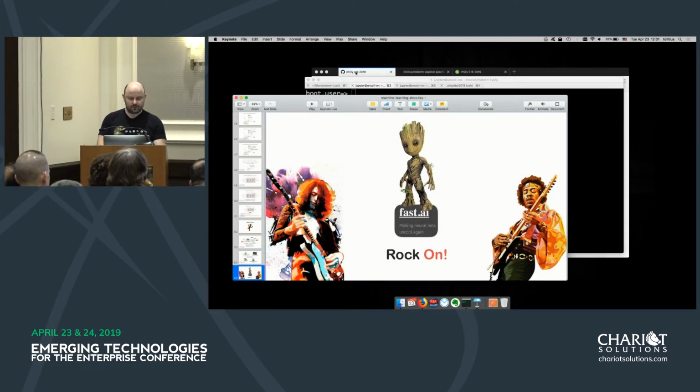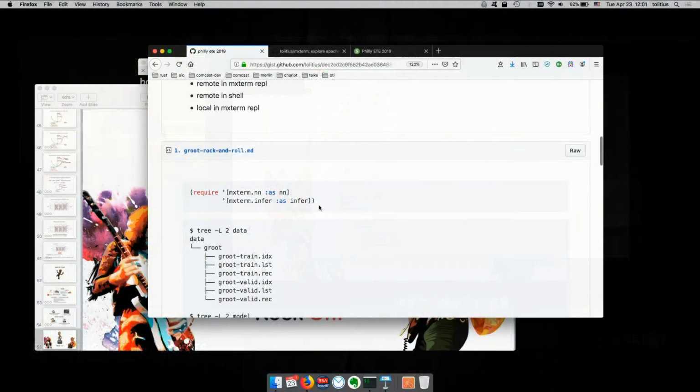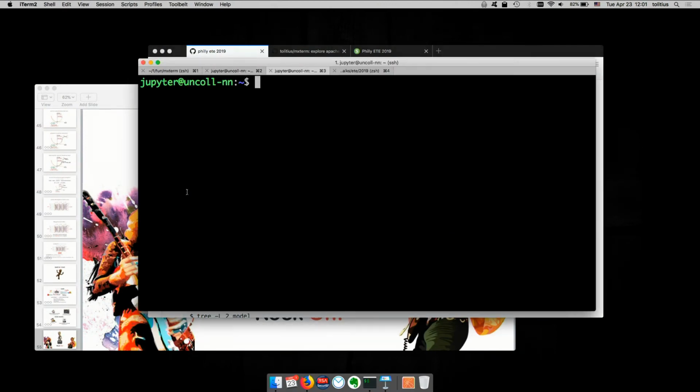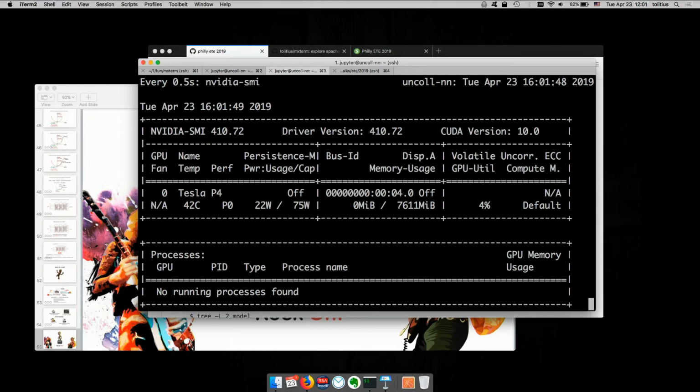So I have my notes here. Right. So we are going to be running on the Google Cloud. Is the font big enough for you guys in the back? Awesome, thanks.